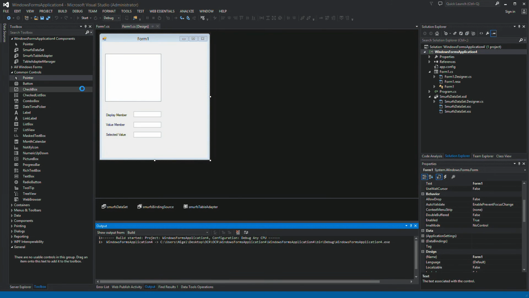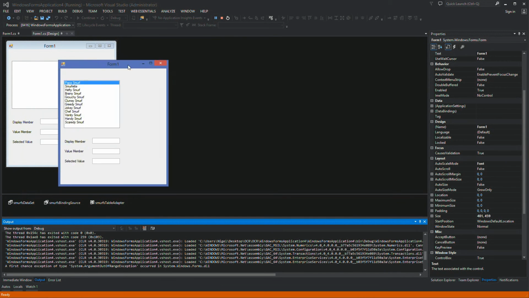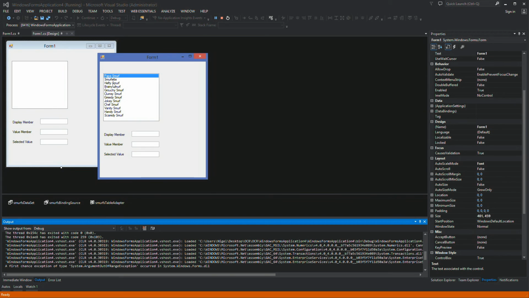So let's run her up and let's see if it does the business. So, Hefty Smurf. Okay, select, there we go. So display member is name, that's the column where we're getting the list data from. Value member initials, which is the column where we're going to get the initials from, and then obviously the selected value returned, which is going to be the Smurf's initials, which for Hefty Smurf is HS, or for Vanity Smurf, VS.